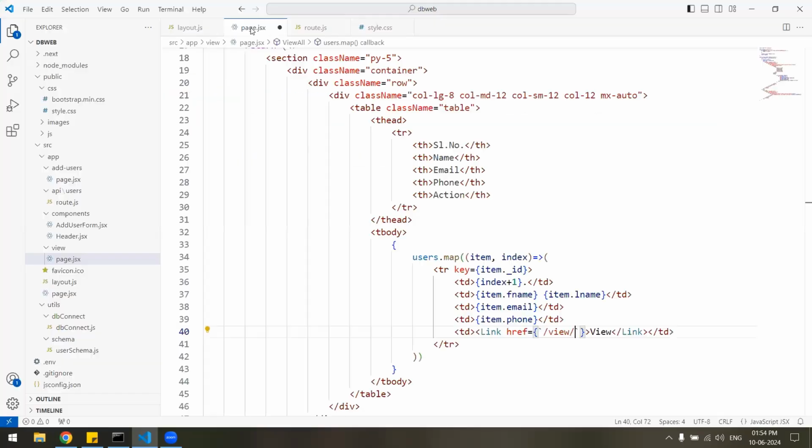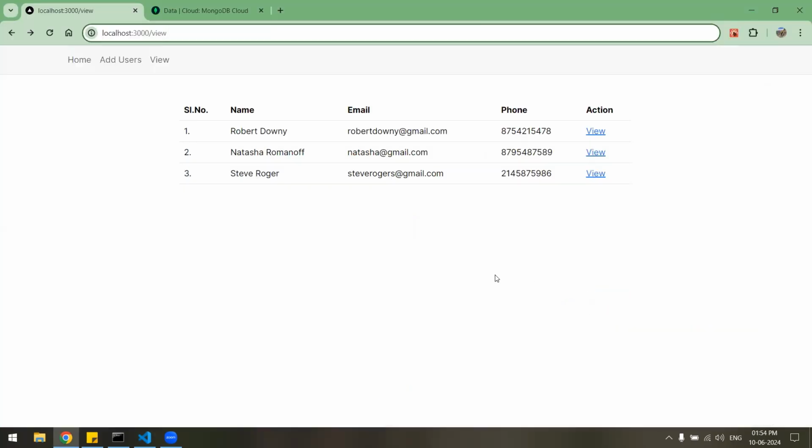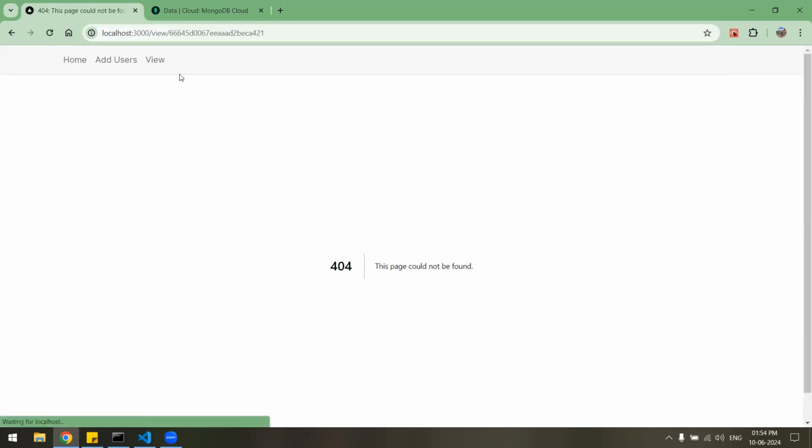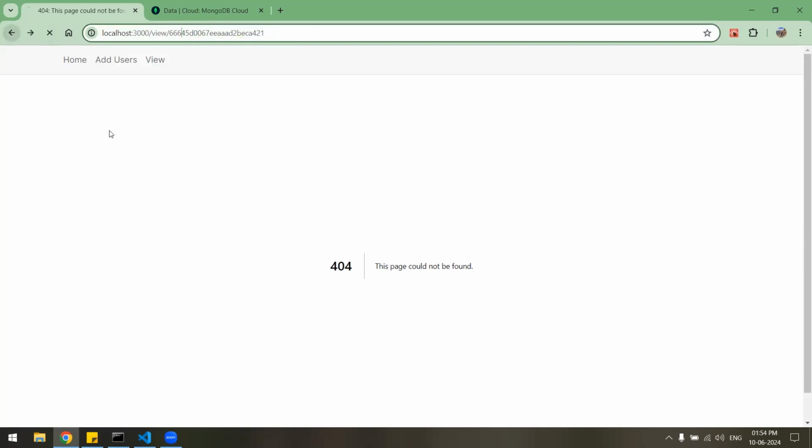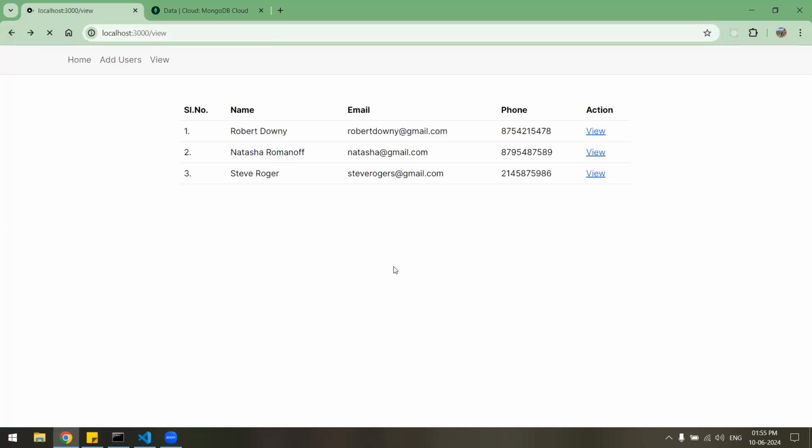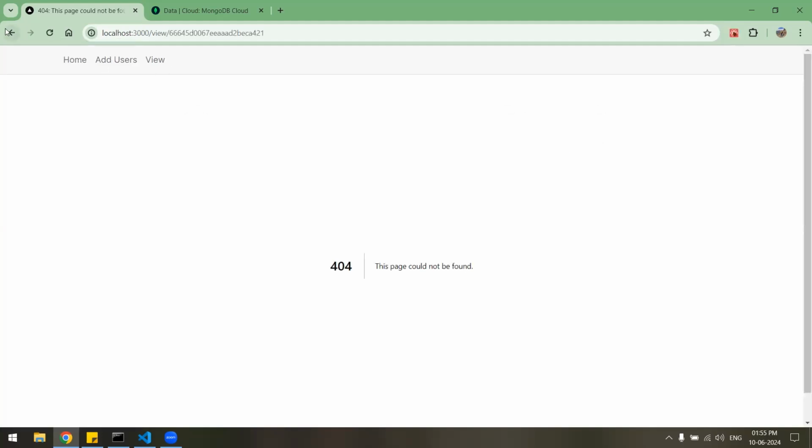So for that, we will just write view, and then we'll make it dynamic. So we'll write dollar, and then item dot ID, and see if it is working or not. So yes, it's working. You can see that whenever we are clicking on this view button, it is passing the ID on the URL. So that's what we wanted. And now we will go ahead and create the single pages.